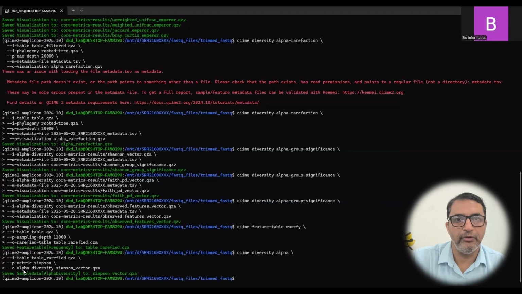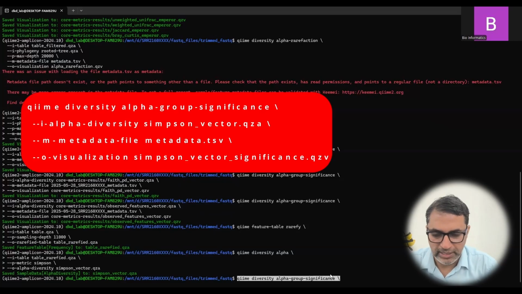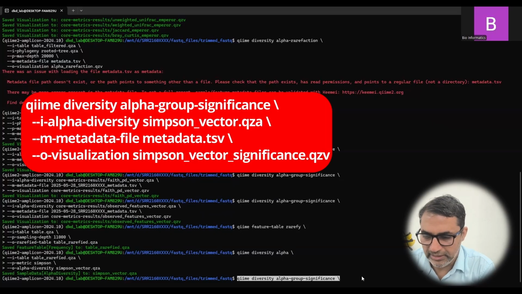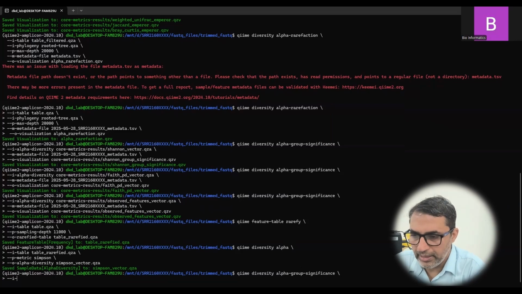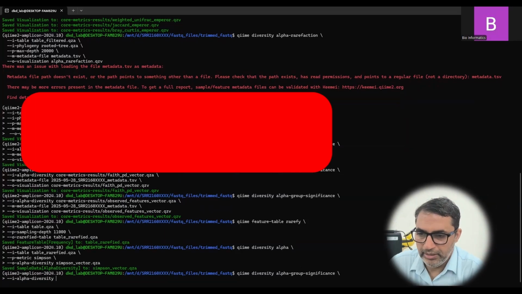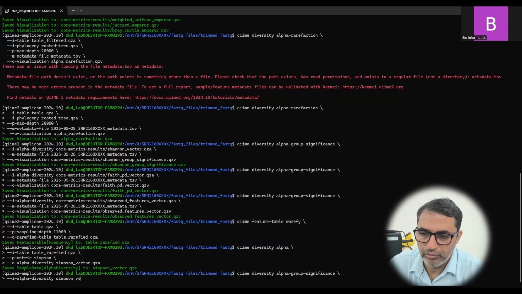Fine. Now we are going to convert this simpson_vector.qza into a .qzv file. Converting this .qza into .qzv file is very simple and straightforward, as we have done for all other parameters earlier. Simply copy paste this command qiime diversity alpha-group-significance \, press enter. Again you need to input --i-alpha-diversity and then your file name properly, simpson_vector.qza \, enter.